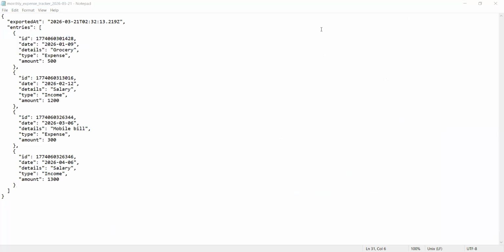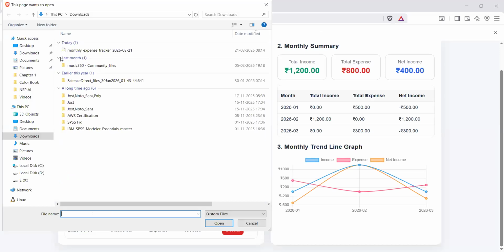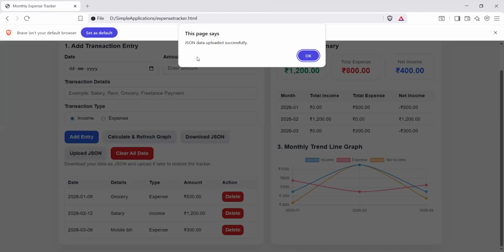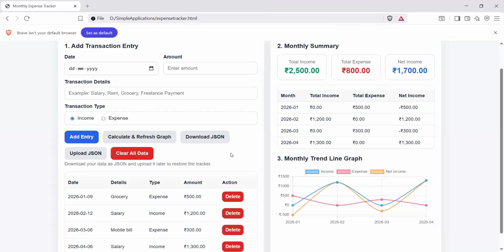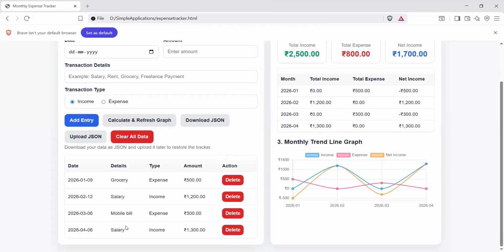Now we go back, and now let's try to read it. See, JSON uploaded correctly, and you got this 6th April we added 1300. It came here. Make sense? Yeah.